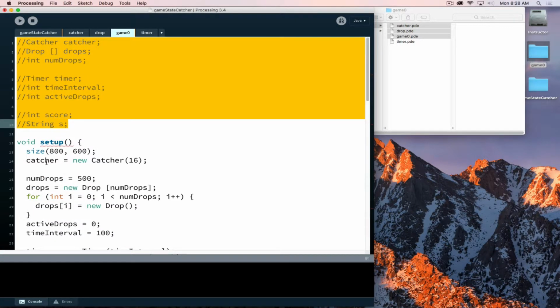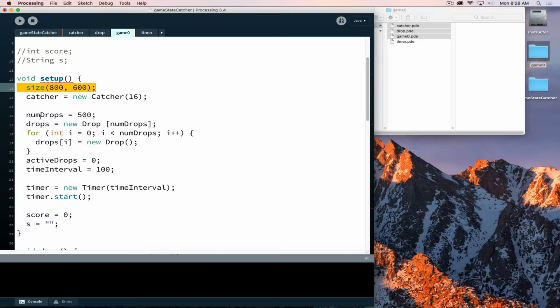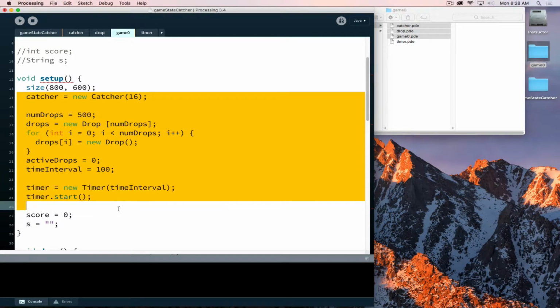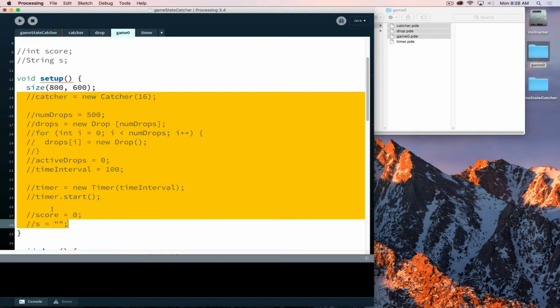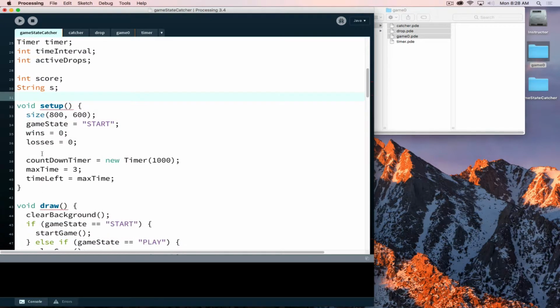The next thing that we want to do, setup, we don't care about that. Size, we're setting that elsewhere. But we do need now our catcher, our drops. Then we'll have the time interval and the score information. So all of this content here. So I'll copy that, comment out the previous. And now that goes inside of my setup.